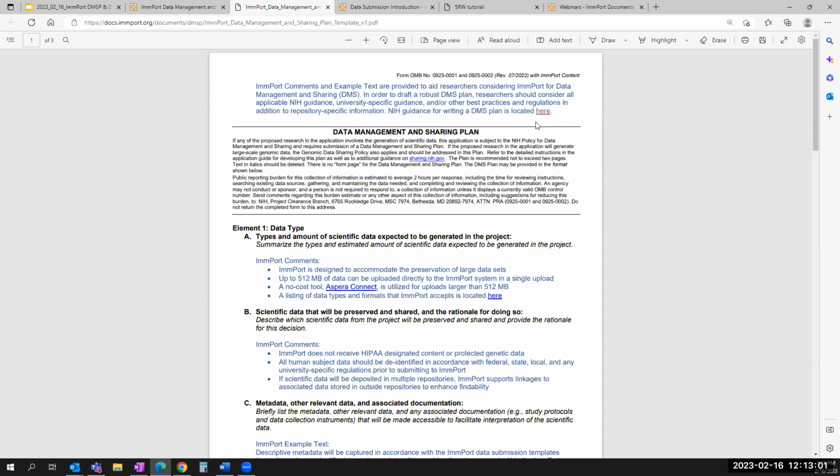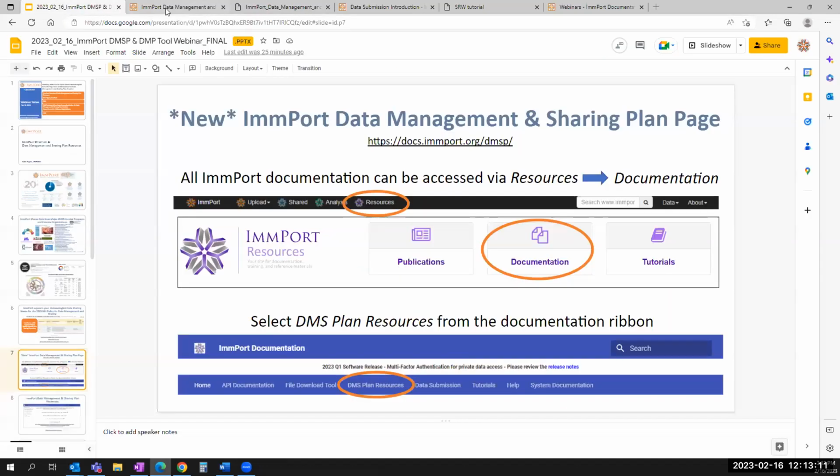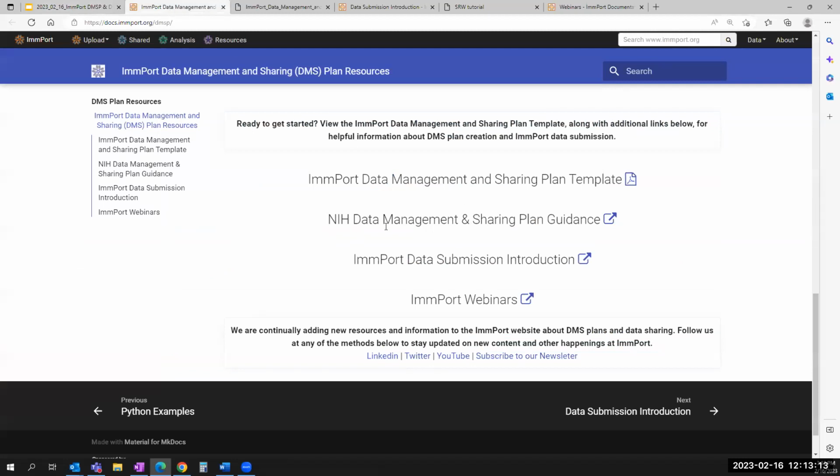But that said, if you're interested in information that pertains directly to ImmPort, you can come here to find that out. And then back to the page here. Again, second item here, we quick linked to that NIH guidance. Again, I can't emphasize enough, it's a very robust collection of information that provides some excellent overall guidance for creation of plans.